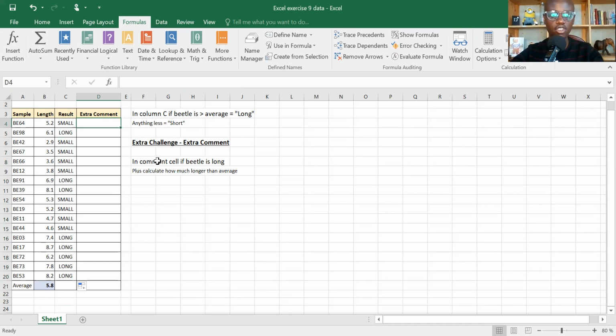So how we want to put the extra comment, as you can see here, we want to see if it's long. If this is 6.1 and the average is 5.8, we want to say something like: this beetle was 0.3 longer than the average. The sample is 0.3 longer than the average.